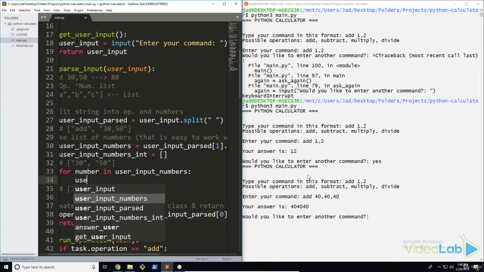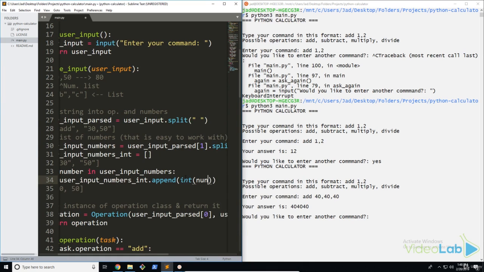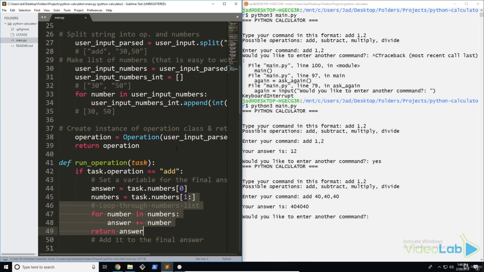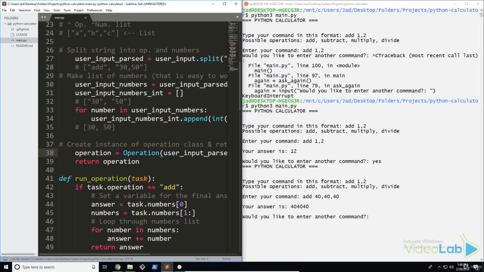What I'm going to say is user input numbers int dot append, which is pretty much just adding something onto the list here, and then we're going to say int of number. There we go. Now, instead of using our old array, or I keep saying array, it's list, instead of using user input numbers, I'm going to say user input numbers int. Now let's go ahead and try our program.